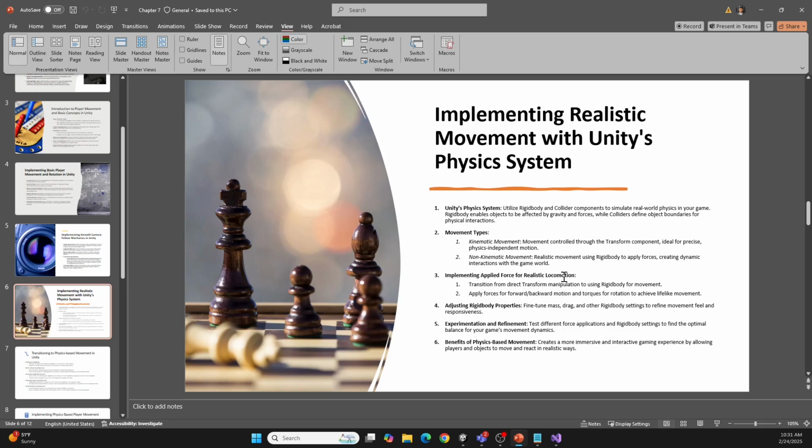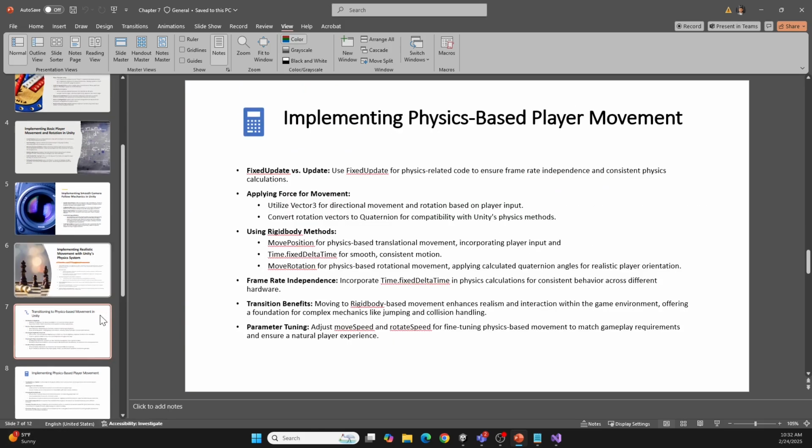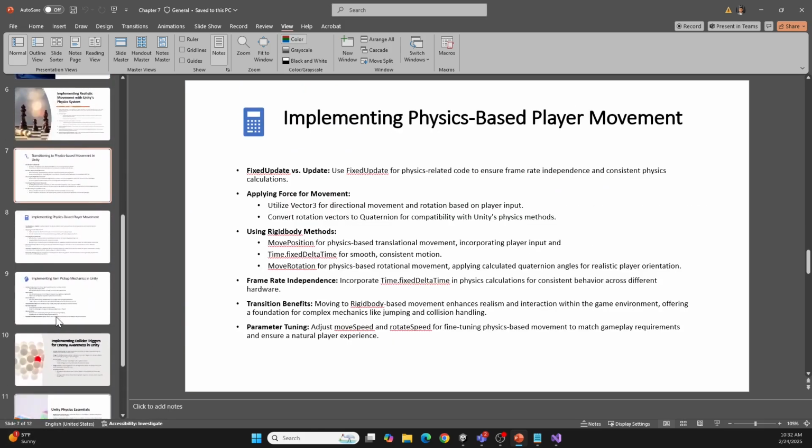So, by embracing Unity's physics system for movement, you create a game that not only looks realistic but also feels engaging and dynamic to the player. This fundamental knowledge of rigid body and collider components, along with practical exercise in applying forces for movement, sets the stage for further exploration and creativity in game development. So we have a couple of other topics. We'll discuss that in the next session.